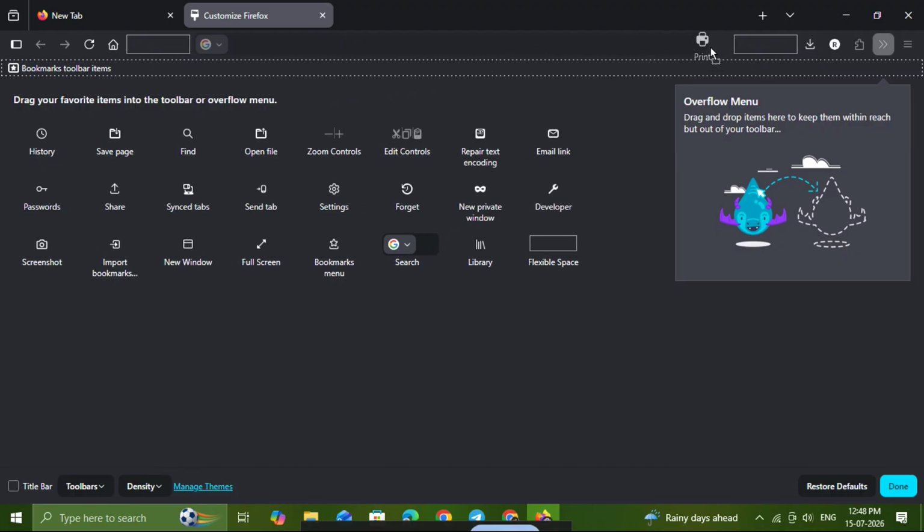You can place it wherever you want it to appear for easy access. For example, you might want it near the address bar or close to your other commonly used tools. As soon as you drop it into place, Firefox will keep it there so you can use it anytime.